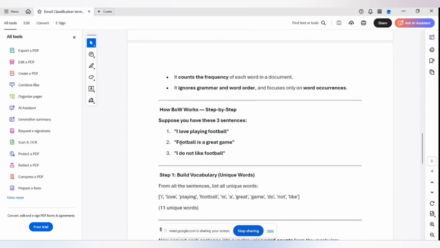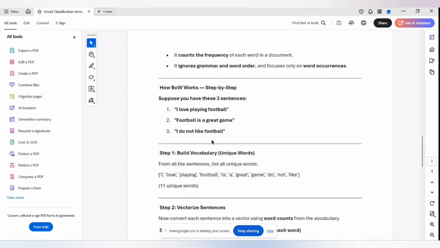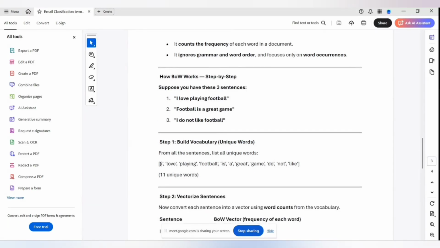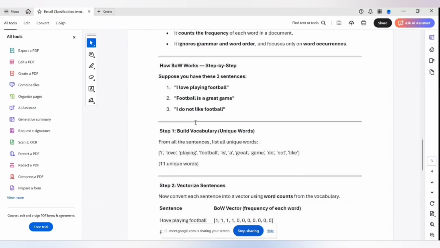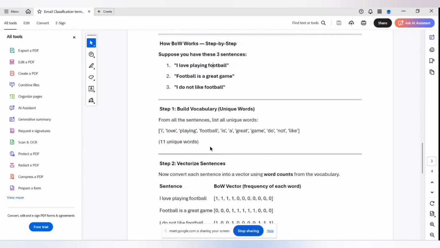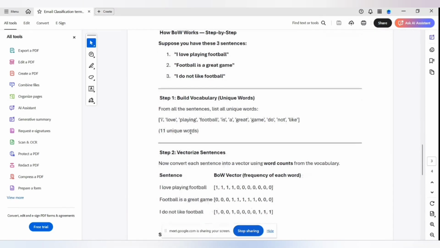And you can see the F is in capital letter here, and here football is in small letter. So basically these things will be adjusted. We will convert the text into lowercase first. Then we will apply bag of words. So see, this is our vocabulary. In these 3 sentences, we have 11 unique words: I, love, playing, football, is, a, great, game, do, not, like. All the unique words have been captured.